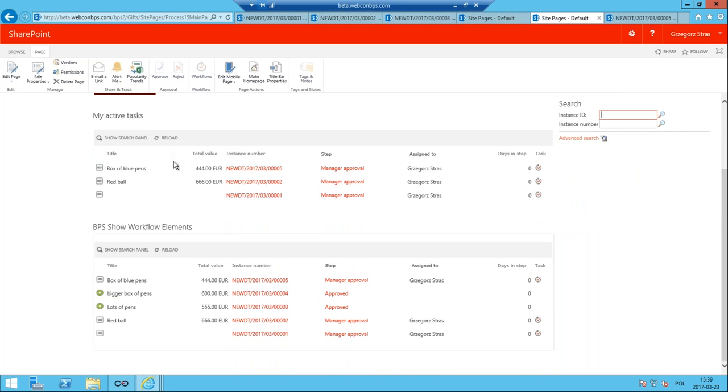So let's save it, and so this is exactly the same web part as the one on the All Elements page, except it is added below here. All right.